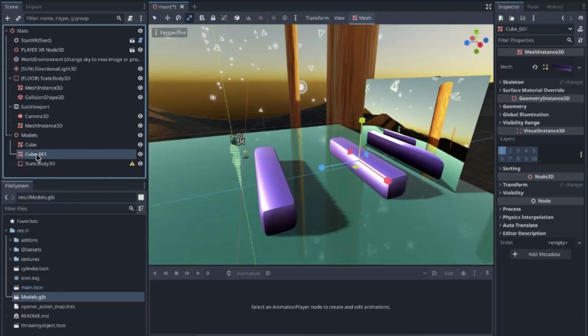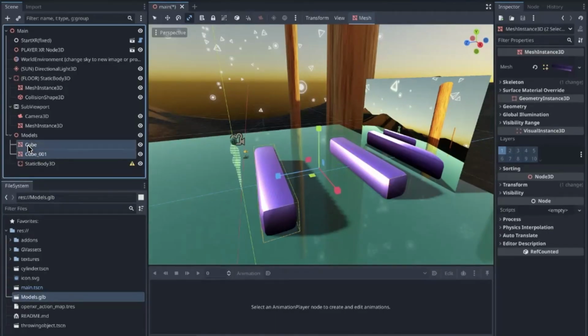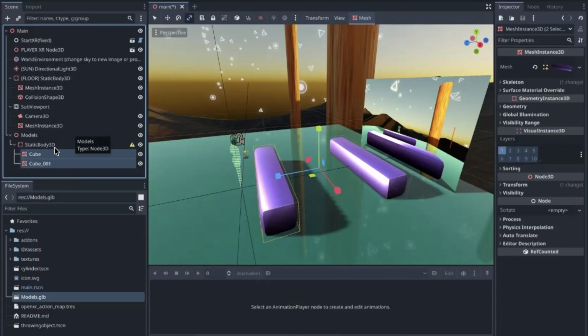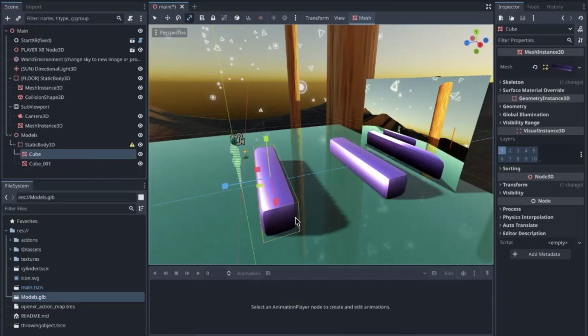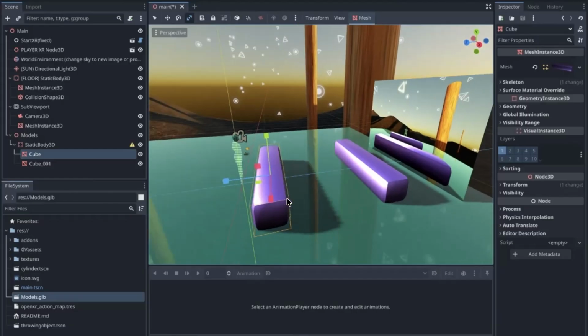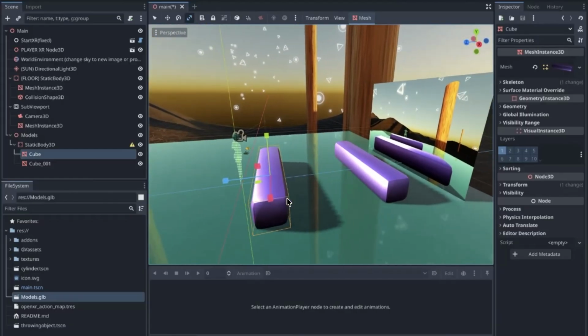I'm going to select one of our cube structures. I'm going to hold down Shift and select the other one and drag them both in there. So they're both part of this static body. But as you can see, it still doesn't have a collider. It's giving us this warning. But we're going to actually generate colliders based on these objects, which we don't have to do because they're pretty simple objects, but it's just good to learn.